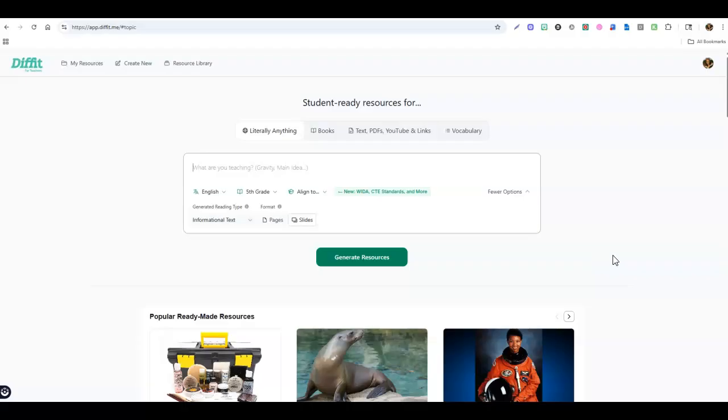But I intentionally put this on the free version so that I could show you the things that you can do and what you don't have access to. So again, the idea here is that you are differentiating materials, whether that's for grade level or for language. That's probably its biggest strength right there.